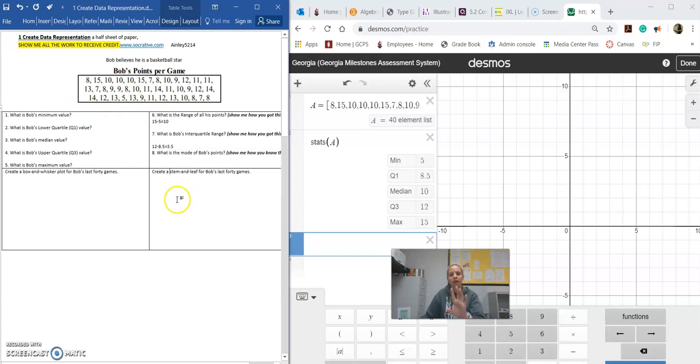But once again, I'm going to come over and go over how to create a box and whisker plot and a stem and leaf. But I just wanted to show you how to use the calculator in Desmos. So from this point forth, half the screen is a calculator and the other half is whatever we're working on.